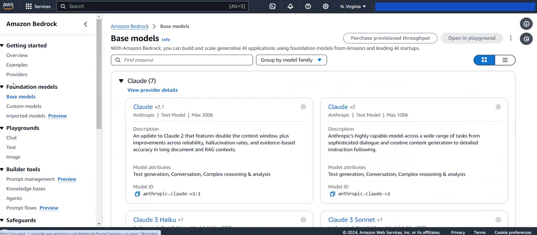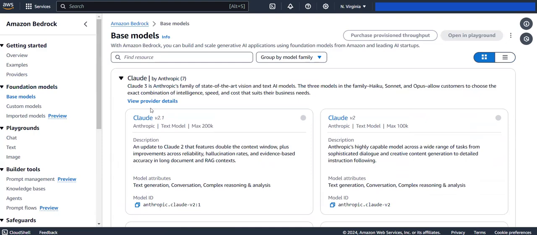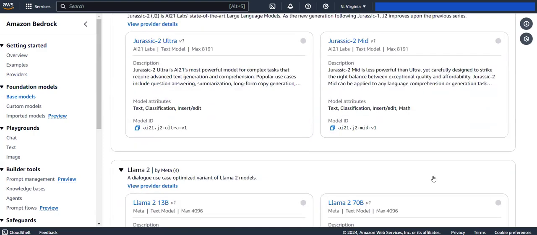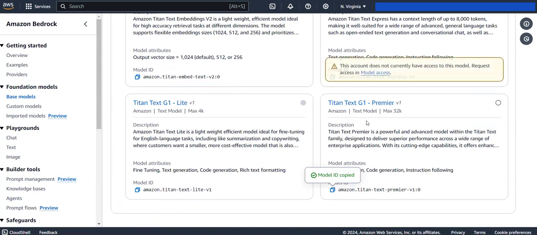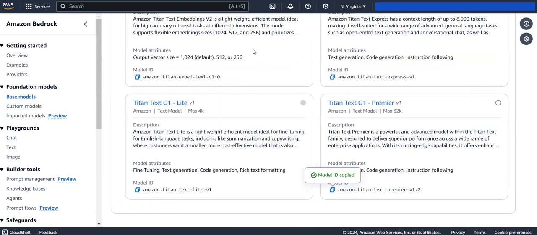The model ID is present under foundational models, base model. I'm just scrolling it up. Yeah, you can see this is the Titan Text G1 Premier model. That model ID I've copied. So okay, now we can access this model using this model ID.